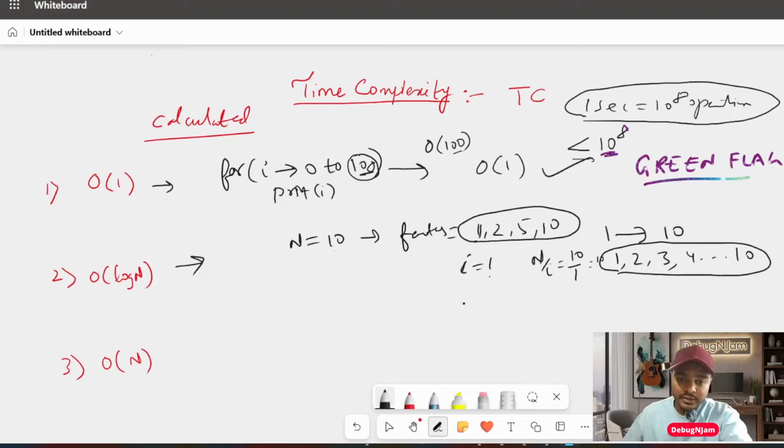You see the second one. When i equals 2, what is n by i? 10 by 2, which is 5. So 2 and 5 are my factors, correct? Whenever i is a factor, then n by i is also a factor. So i and n by i are my factors.